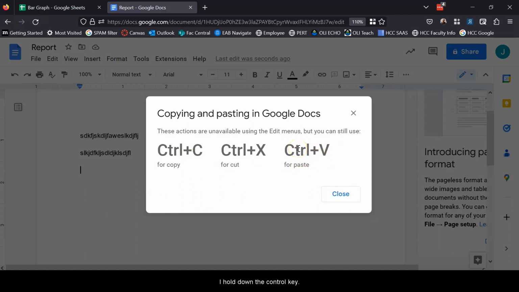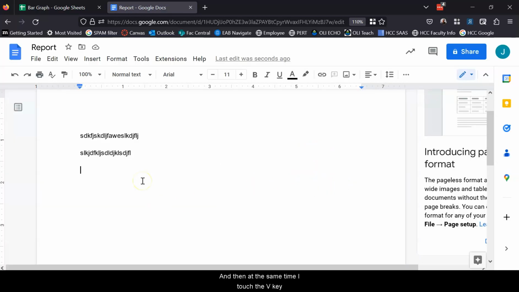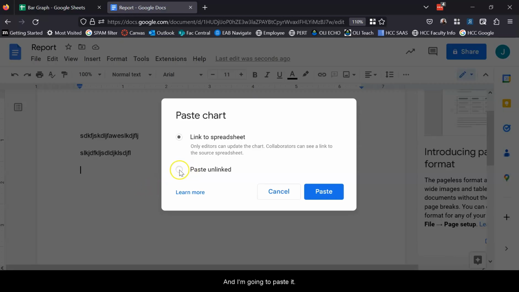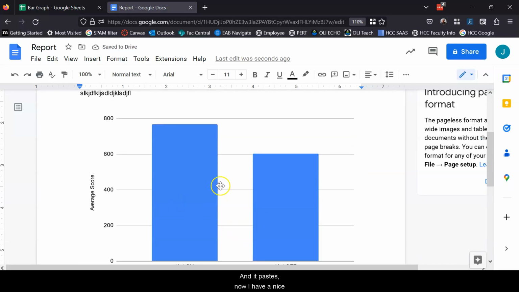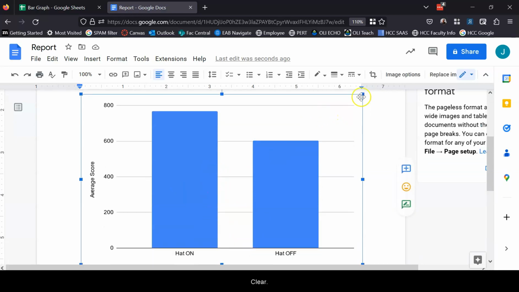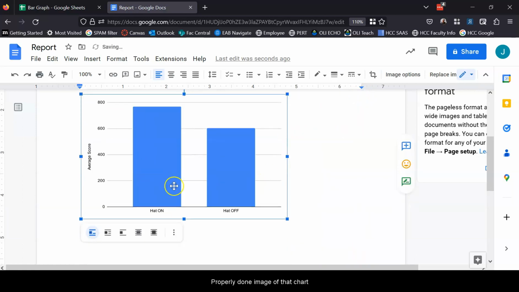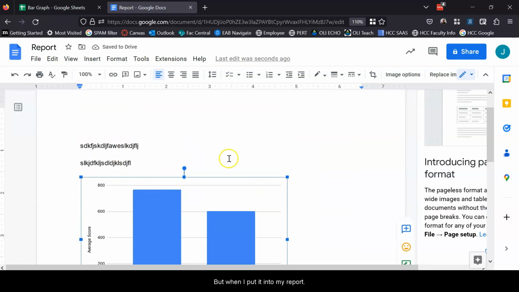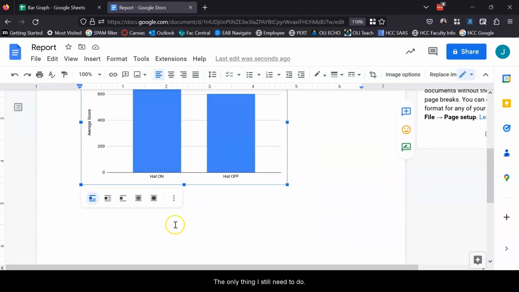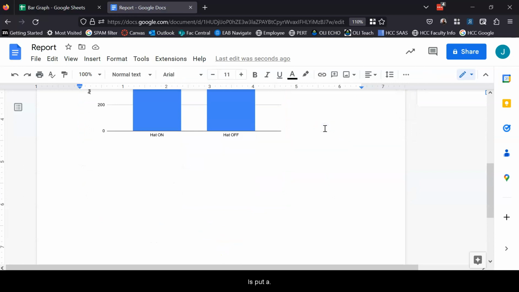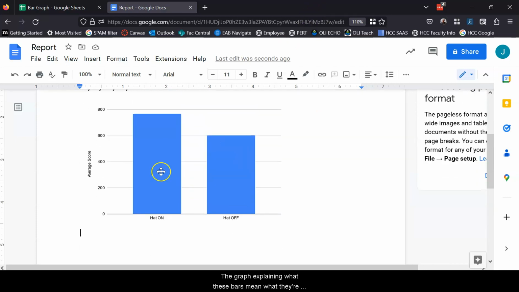So I hold down the Control key, and then at the same time I touch the V key, and I'm going to paste it unlinked because I don't really need to update that chart anymore. And it pastes, and now I have a nice clear, properly done image of that chart that I can put into my report. The only thing I still need to do is put a caption underneath the graph explaining what these bars mean, what they're talking about.